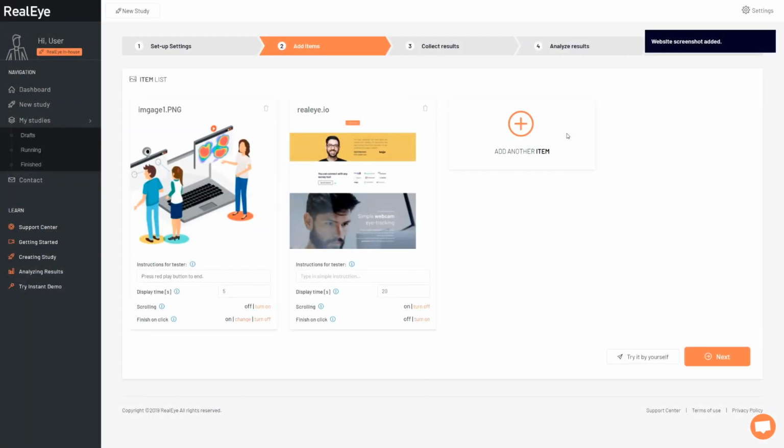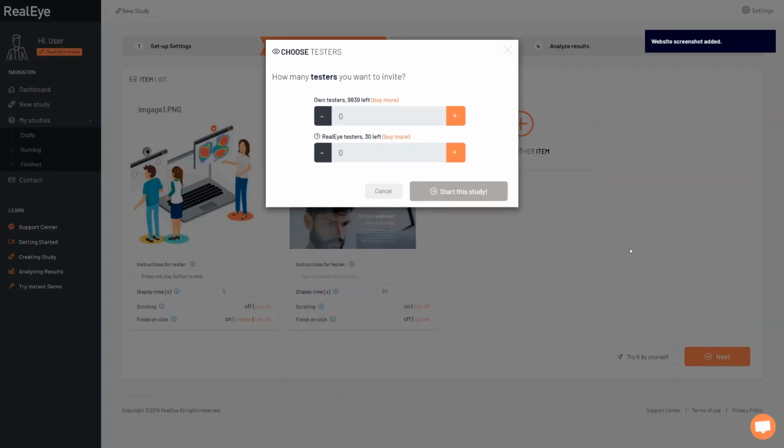After setting all the options, you can check if everything is exactly how you want it by clicking a Try It By Yourself button. This way you can see what your testers will see and make sure that everything is exactly as planned. Then simply press Next button and choose the number of RealEye and your own testers. If you don't have enough, you can buy more, but this option is unavailable for the basic plan.